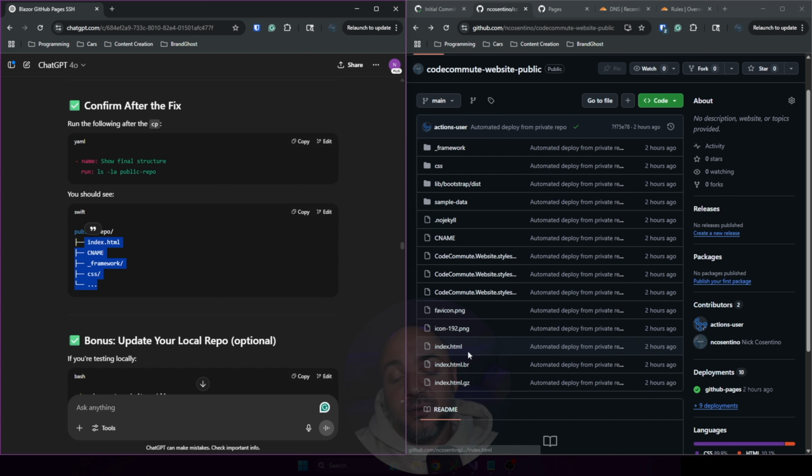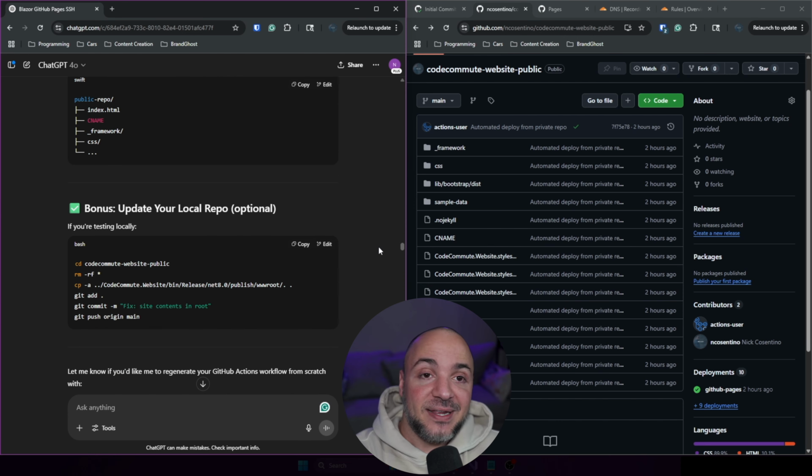If you look on my screen, we do have index.html at the root, right? We have a CSS folder. We have an underscore framework folder. We have the CNAME file. This is the structure that we want to have. So it seems to pick up on what it wants to get to.